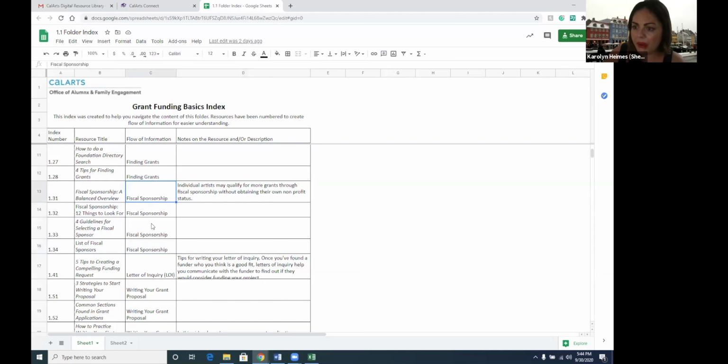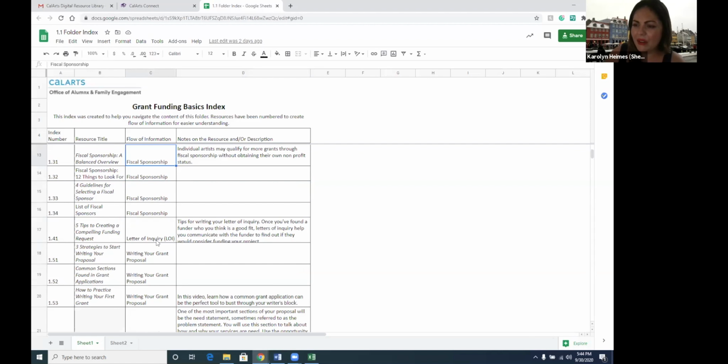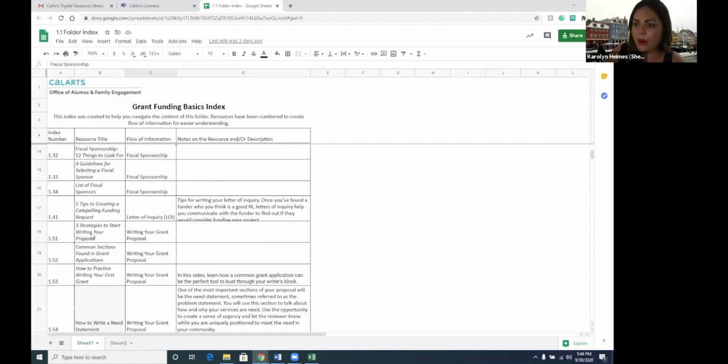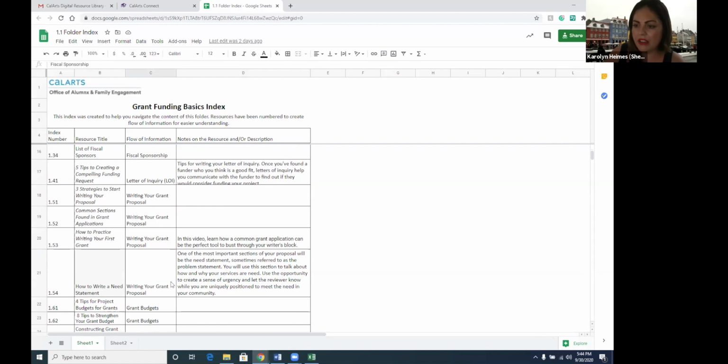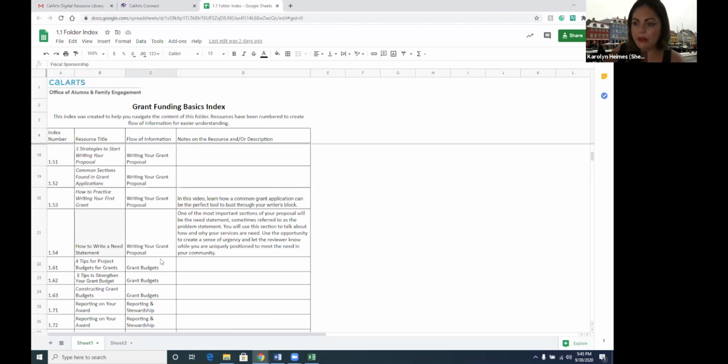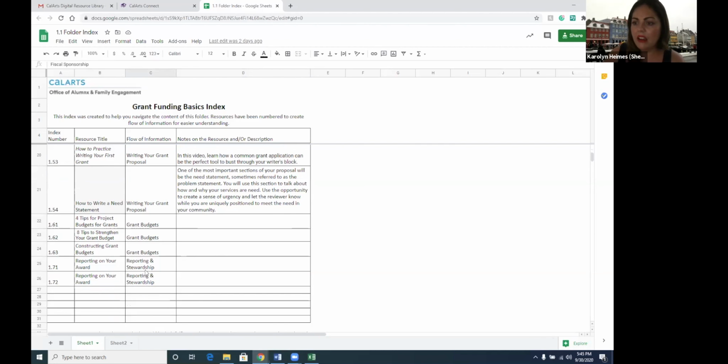So there are several topics on that, and then some more details on writing and sending a letter of inquiry, and writing your grant proposal once you're at that point where you've found your sponsor and the grants that you think work for you. Getting into the nuts and bolts of writing it, some details on grant budgets, and then lastly, after you get your award, reporting on your award and how you would potentially steward the grant funder to maintain a relationship. So hopefully they give you more money in the future when you apply.